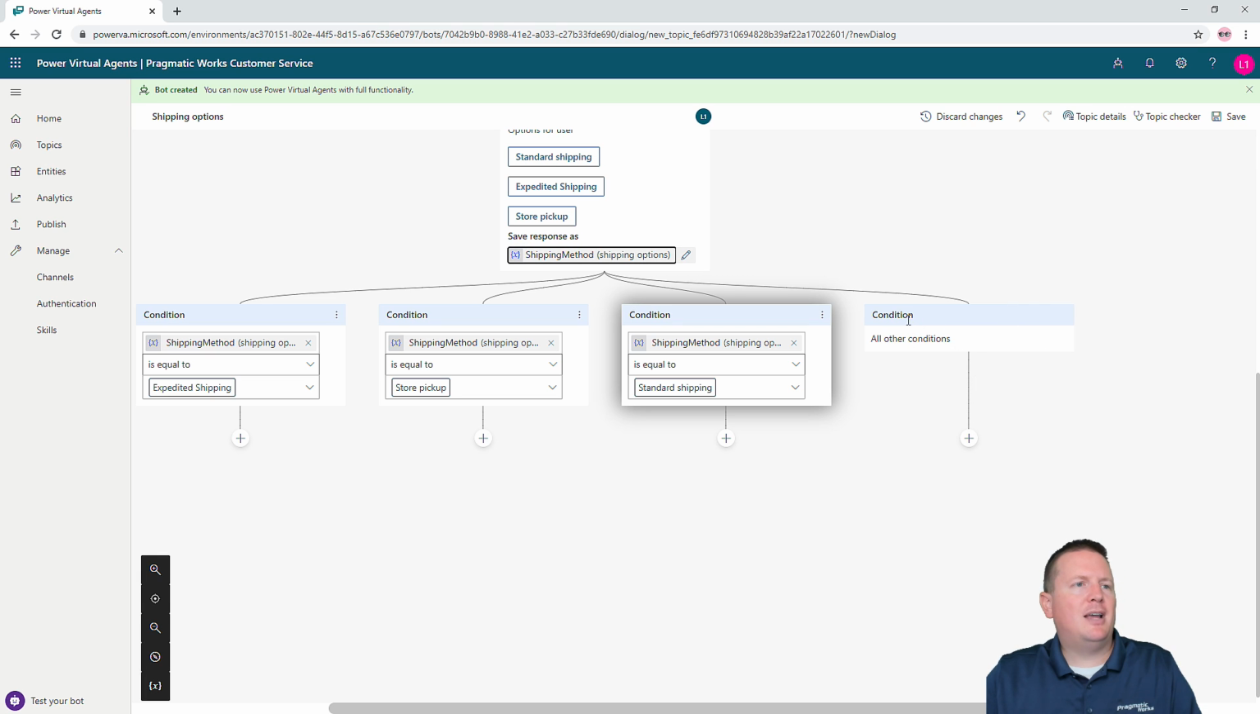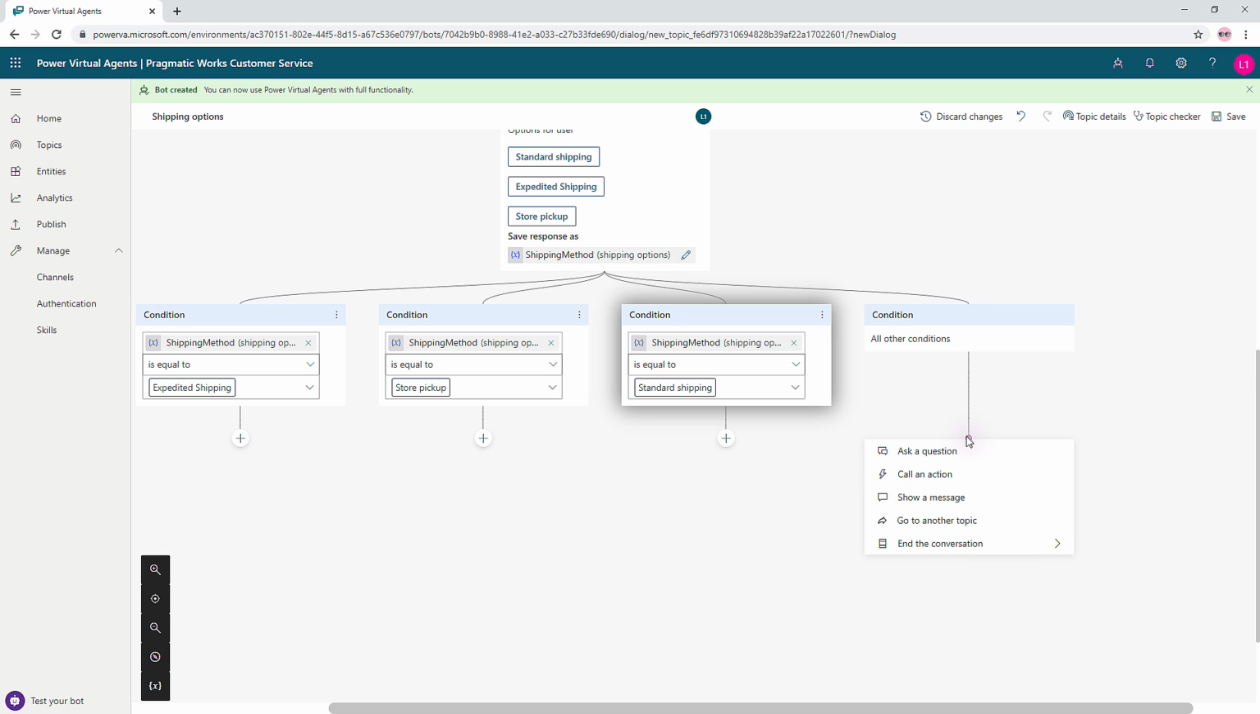We're gonna hit the plus sign after our all other conditions node, and we're gonna select that we want to transfer them to a live agent. And you can do that by going down to end the conversation, transfer to agent, okay? And by doing that, they basically typed in something that our virtual agent is not able to interpret, and so we want to send them to a live person.